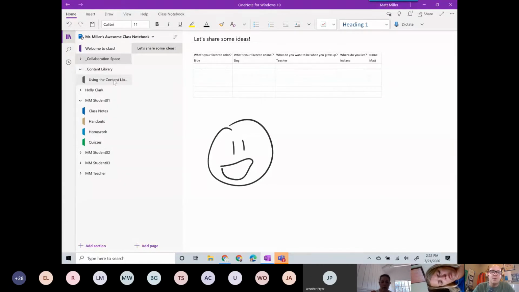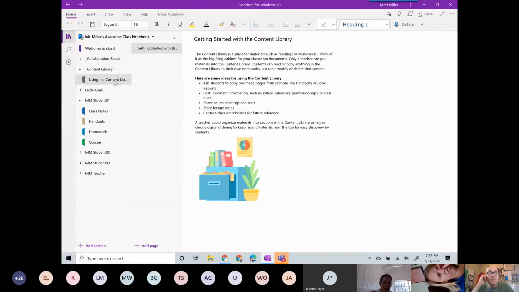The content library, again, this is the place where I can drop in files for them to see but not work on. So for instance, it says here, ask students to copy pre-made pages from other sections, post important information like syllabus calendars, permission slips, share course readings, store lecture notes, capture class whiteboards for future reference. That's all good stuff to put into the content library.